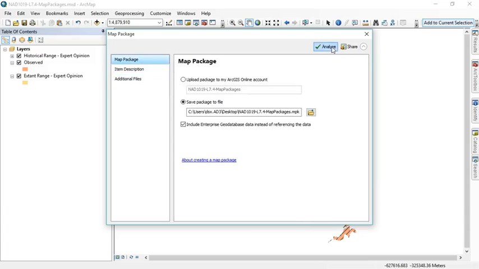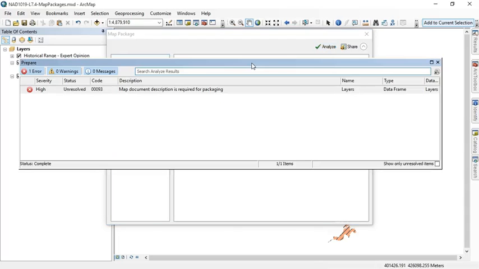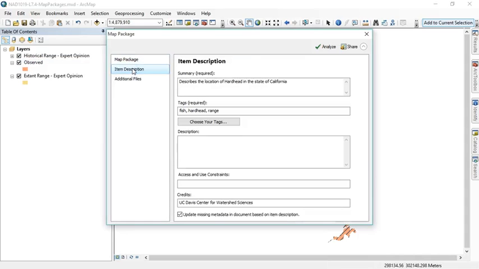So I'll go back here, and I'm going to click Analyze. And it looks like I messed something up here. And it says map document description is required for packaging. So when I put in that summary, but not the description, I needed to do a description in order to package this up and send it off.